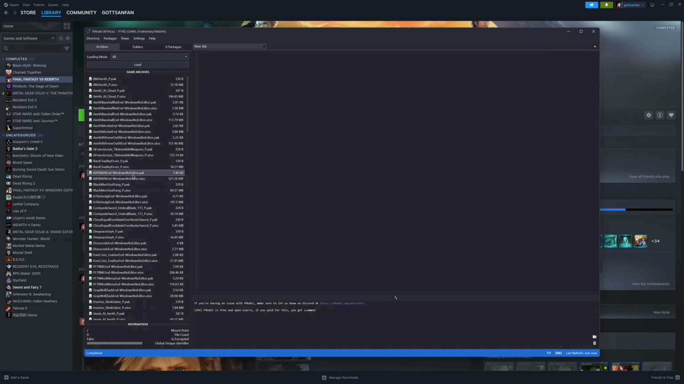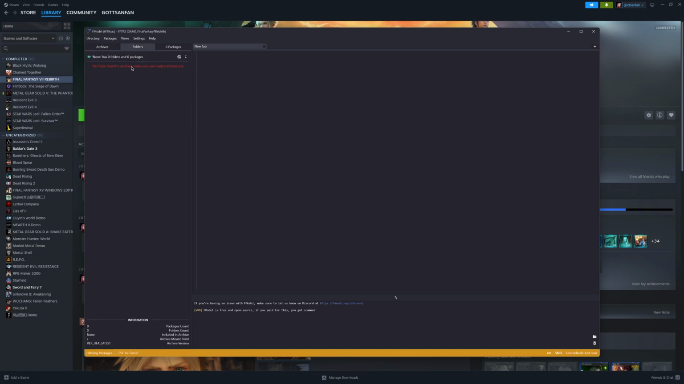To see everything in the game, we're going to change our loading mode from multiple. I think that's what it defaults at. We're going to change it to all. We're going to go ahead and hit load. It's going to take a while, but then it's going to complete. And it will be your end.